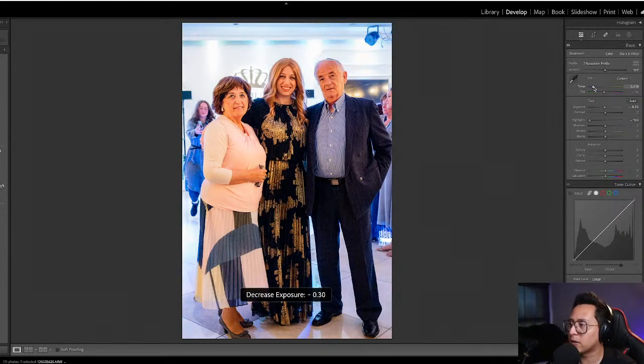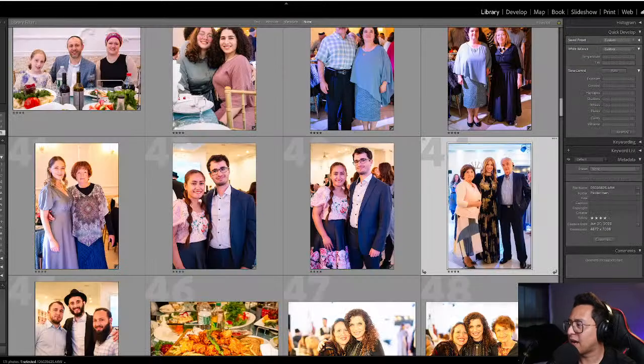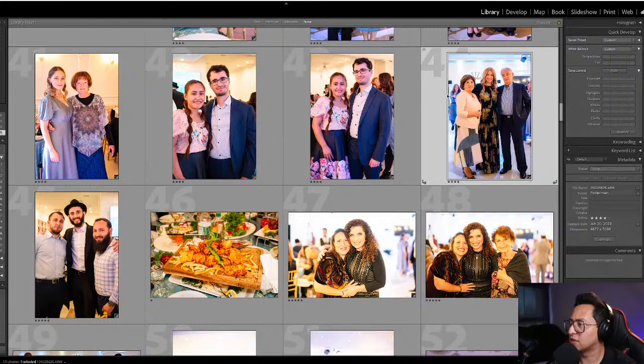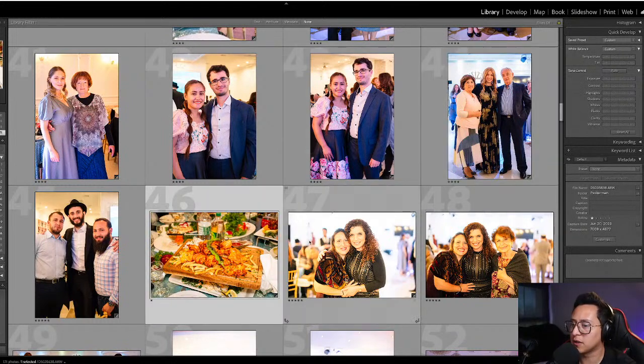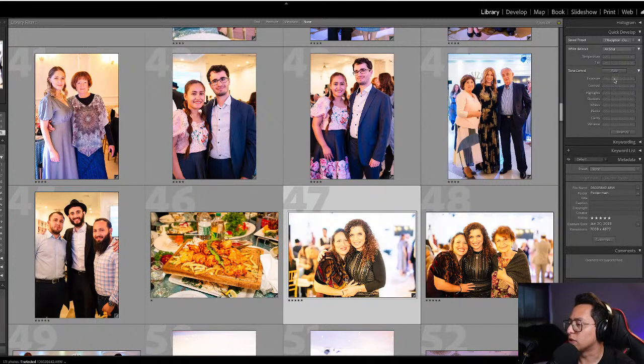Now, I know the background looks very dramatic with the colors, but because that's how it probably looked at the event, we're going to adjust the colors for the skin tones, and the background will just have to be, it is what it is, as they say.